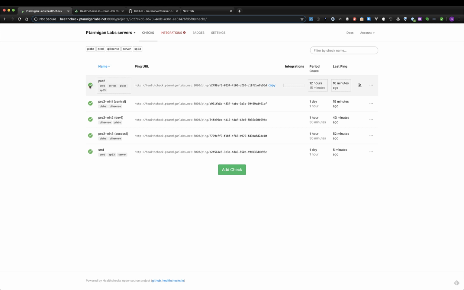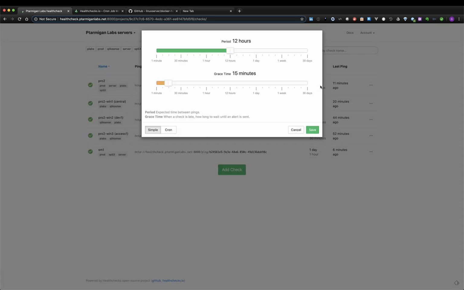What we see here for each server is an uptime check, basically. The server reports in every now and then. I think they're configured for every hour to check in. And for the Pro 2 server, it was checked in 11 minutes ago. And it's supposed to check in at least every 12 hours. And this is easy to change. Let's say that we want to have every hour, every 2 hours instead. That's easy to change.